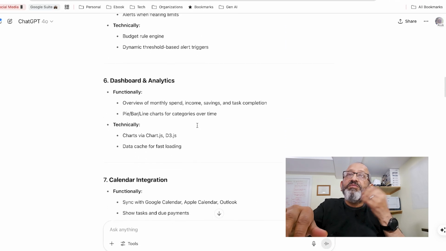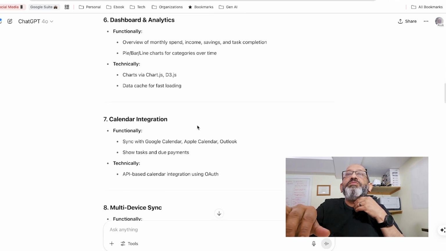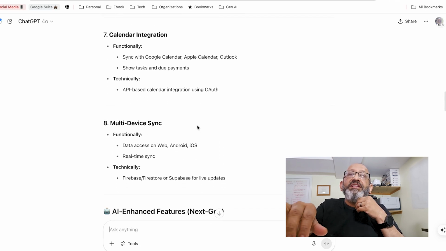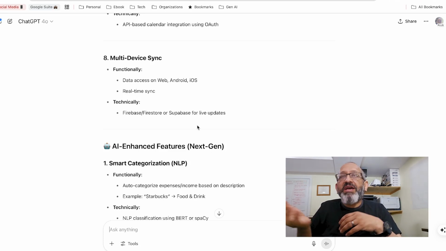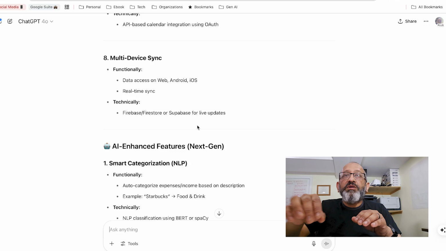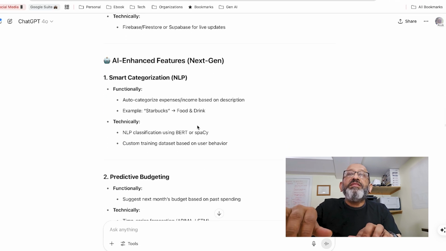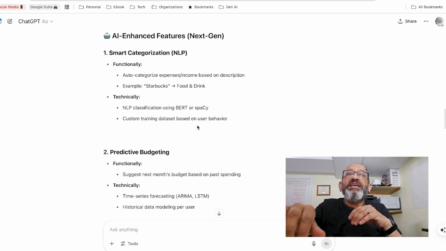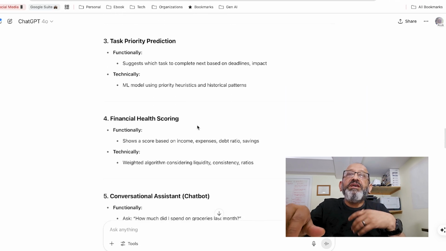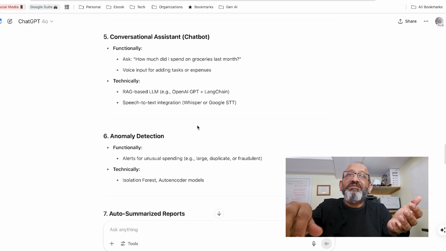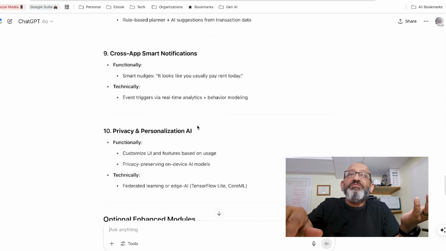You need to have a budgeting module, fantastic, some sort of dashboard and analytics, some calendar integration, multi-device sync because I might want to do it from Android or my iPad that I have, or the web from my laptop. And there are some specific AI-enhanced features, maybe smart categorization, predictive budgeting, task prioritization, fantastic, really good. I didn't even have to do much, right?